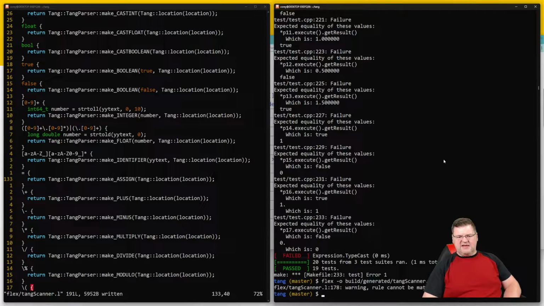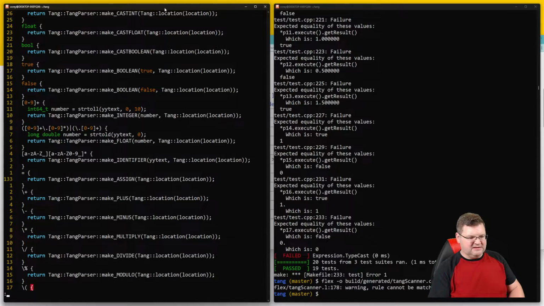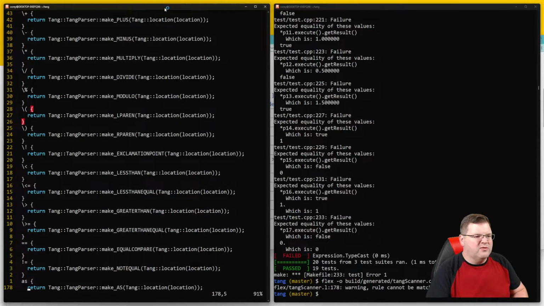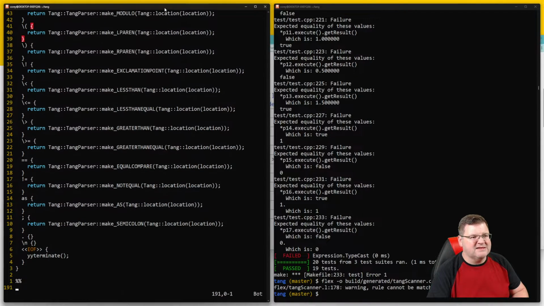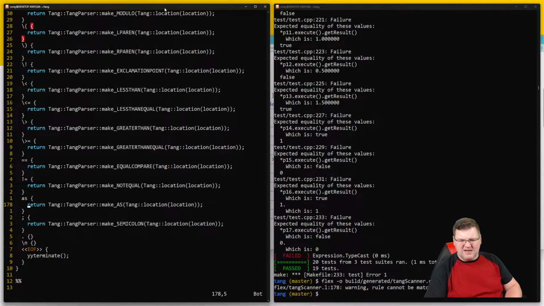And it's saying line 178, the rule cannot be reached. And 178 is, it says as. And that doesn't make any sense to me because it's in the middle of a rule. It's not a rule.